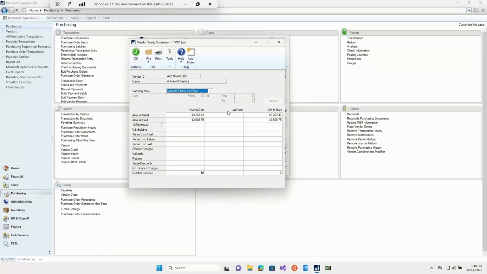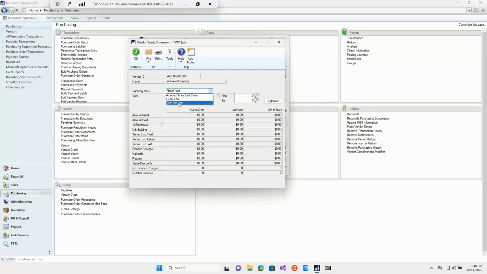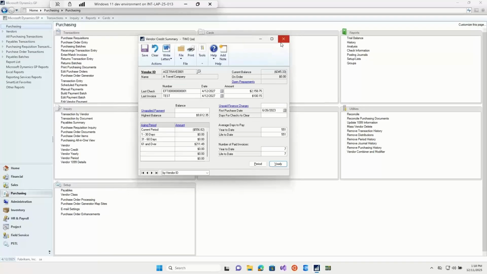So since we only have year to date, last year, and life to date, you can see where if you haven't closed payables for a couple years, this year to date field would probably be pretty inaccurate. But you can always use the other views in here, which will be accurate. So you click those views and click calculate, and then it shows the dollar amounts. So really skipping the close on these modules really affects this view. And if you don't use this view, then it doesn't pertain to you much.